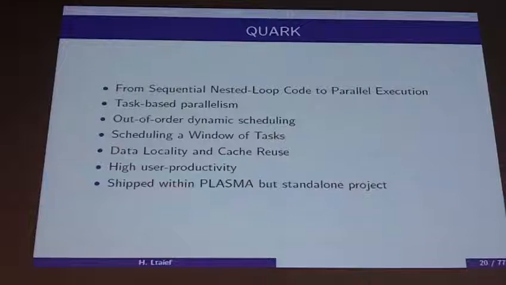So the whole idea of those runtime systems, and in particular QUARK, is that it looks at your sequential nested loop code, looks at the different dependencies that exist between those tasks, and then runs it in parallel. So it's task-based parallelism.